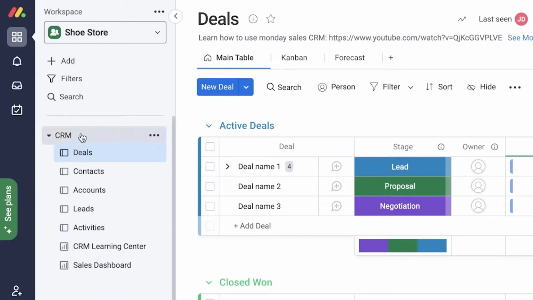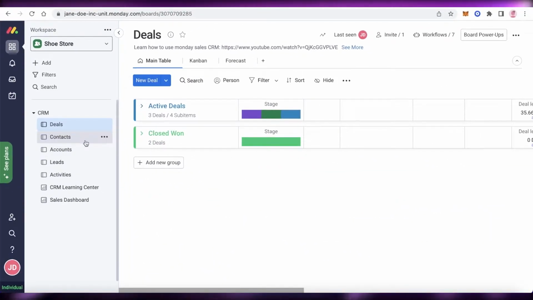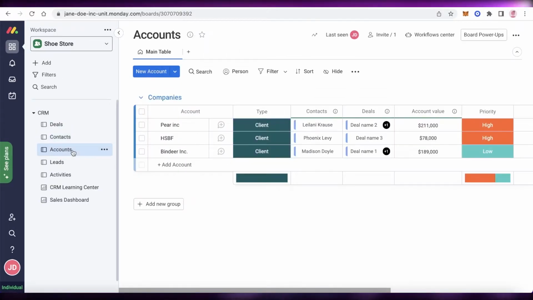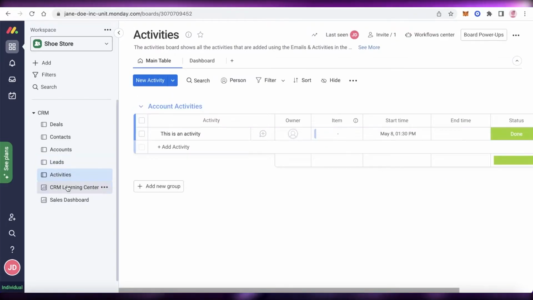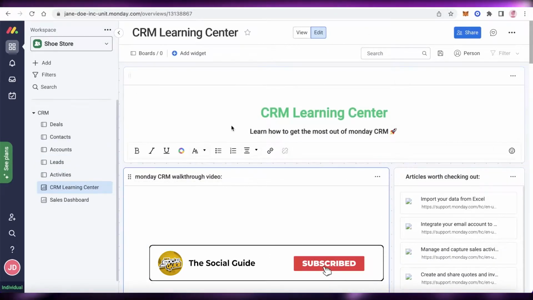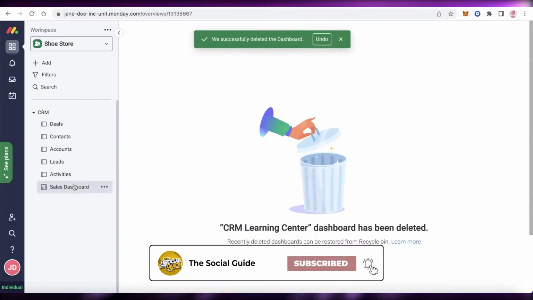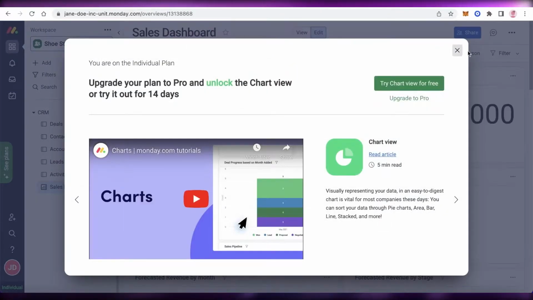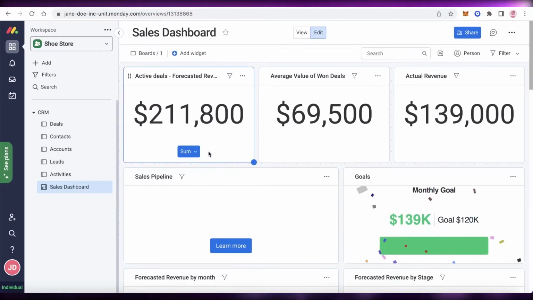So if we go ahead and take a look at the CRM over here, it has created multiple different boards. CRM is the main title, and within CRM we first have the deals section, where you have different clusters, which is active deals and closed. And then we have contacts, we have accounts, we have leads, we have activities, and we have CRM Learning Center. The CRM Learning Center is just a walkthrough, so you can go ahead and delete that. And then you have your sales dashboard, so you can get charts and graphs to forecast and see the overall progress of your business.